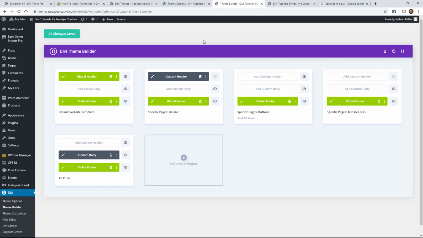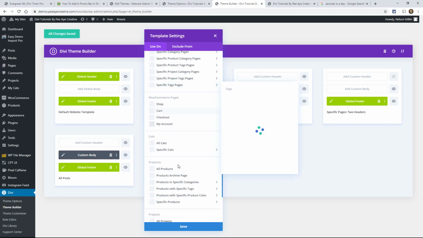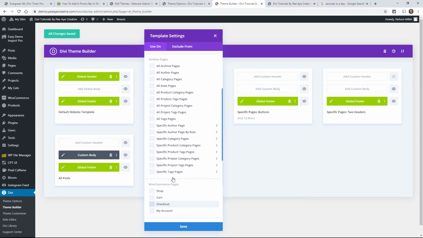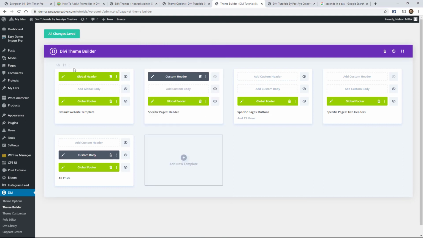So we're going to be using the theme builder to make these promo bars and these notification bars. We can put these on any template here that we want. I'm going to be using just the global header right now, but again, you could go in here and assign this to any of these things. Maybe you want this promo bar to just be on products or a certain product category or blog posts or anything like that. This is so cool that you can do this. So anyway, let's go in here.